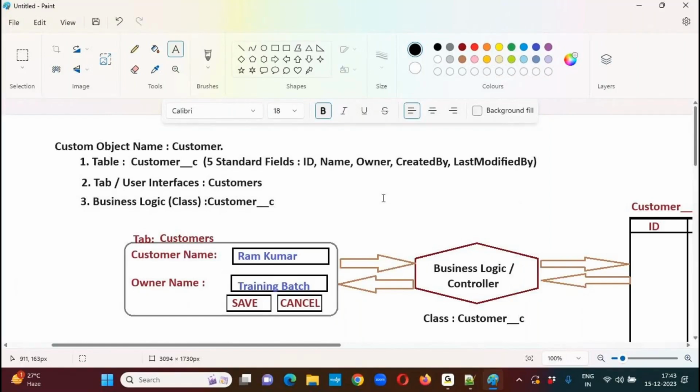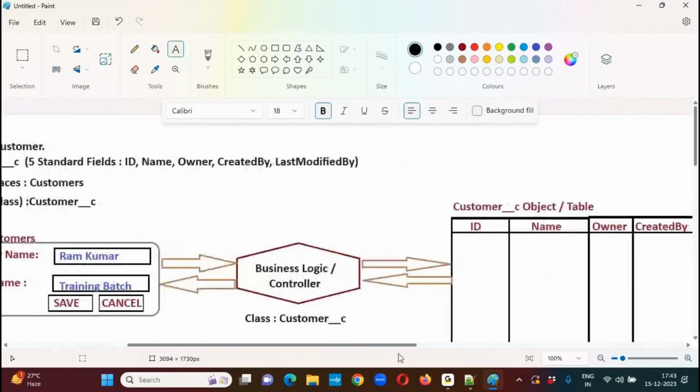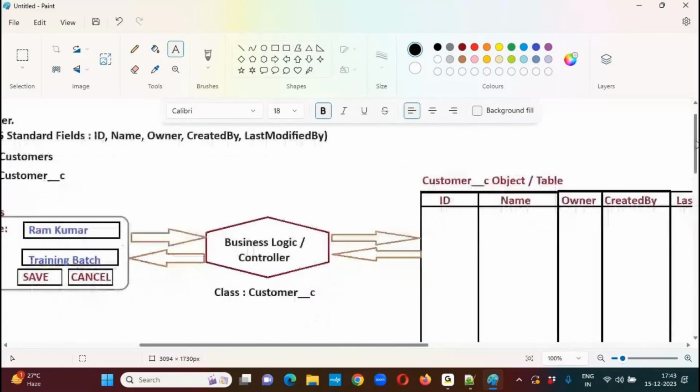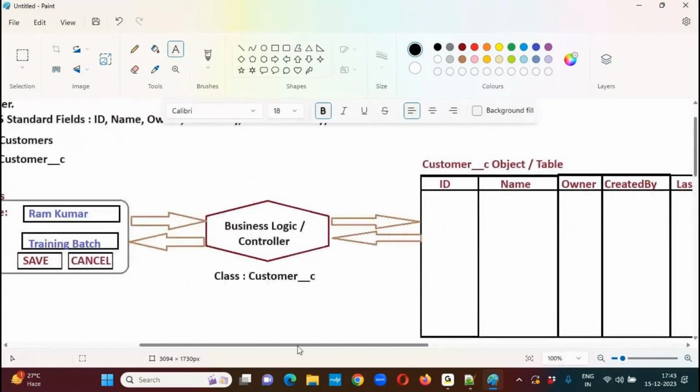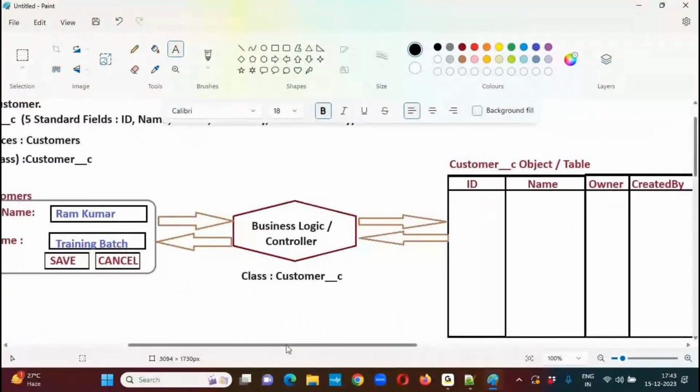Now, let's see an example scenario. When you go to other programming languages like Java, .NET, or any other programming language, if you want to build this same feature, first of all, we have to create the database table. To create the database table, you should be aware of database programming, that means SQL programming.